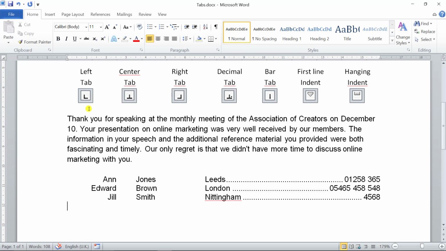These are the type of tabs that you can set. You've got your left tab, which looks like an L. You've got a center tab, which looks like an upside down T. You've got a right tab, which looks like a backwards L. You've got a decimal tab, which is an upside down T with a dot on it. Your bar tab, that puts a dead straight line between a column. I'll show you that in a second. Your first line indent obviously is on there. I'll talk about that in a minute, and your hanging indent.